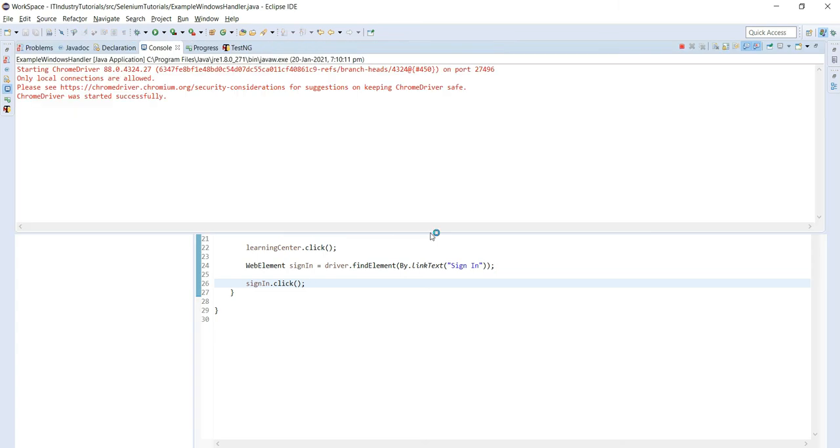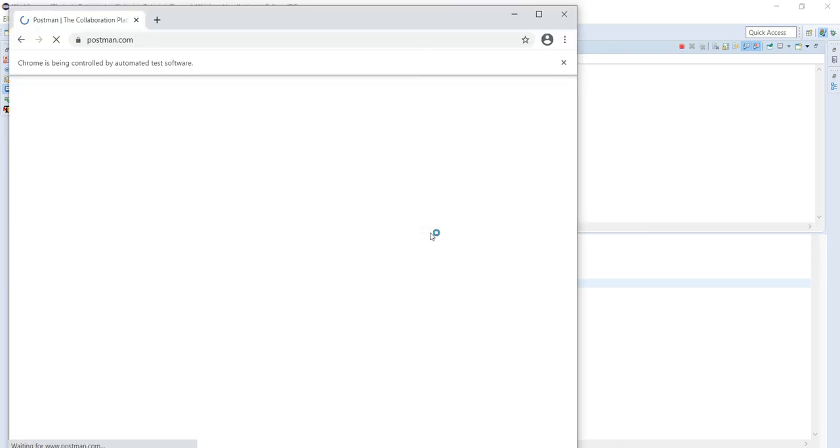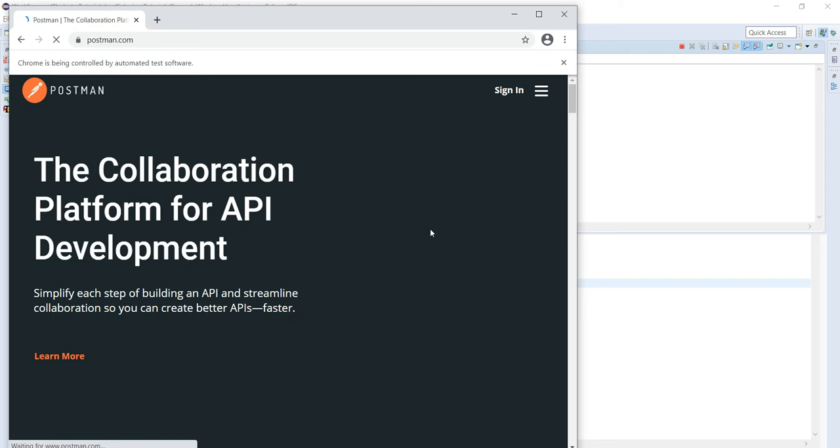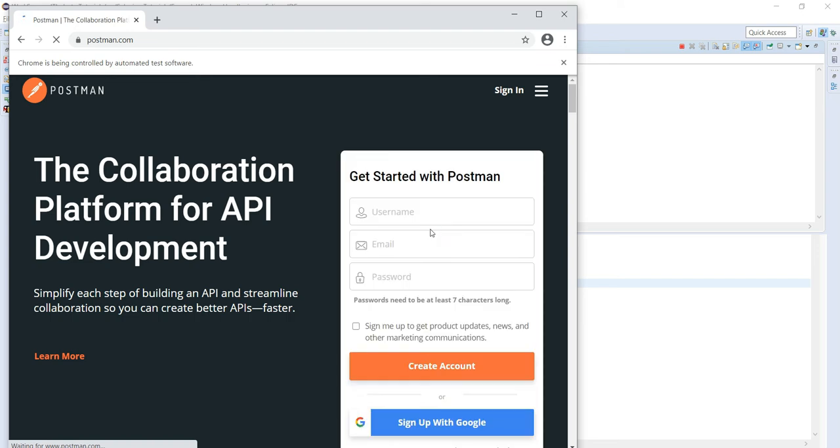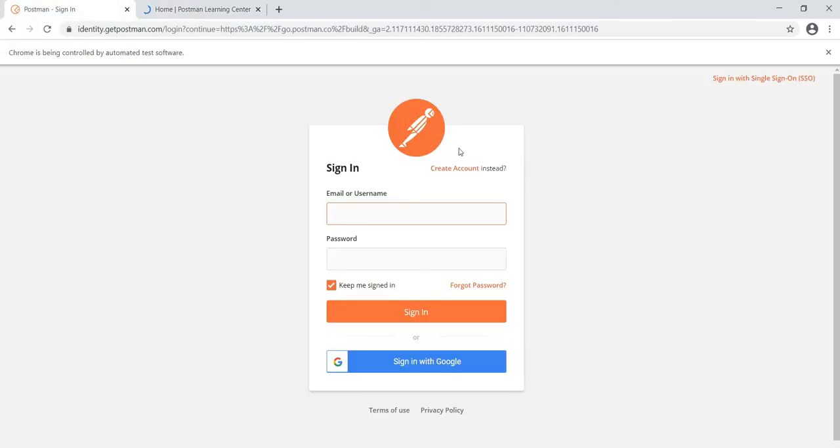I am doing it all real time, guys, that is why we are getting this. This is all real-time stuff, and you need to practice more and more to get hands-on with Selenium. Okay, so if you see, it opened the learning.postman.com page, and here it clicked on the Sign In button.